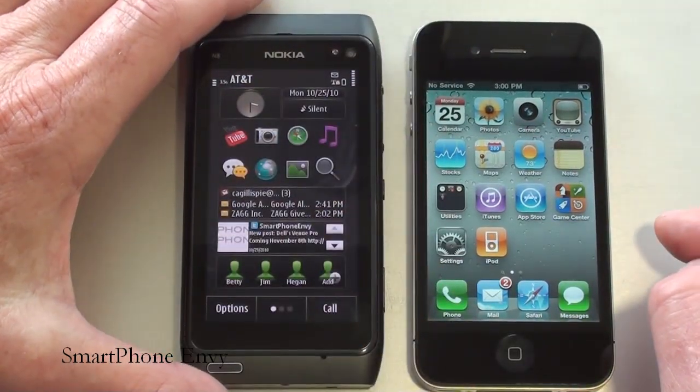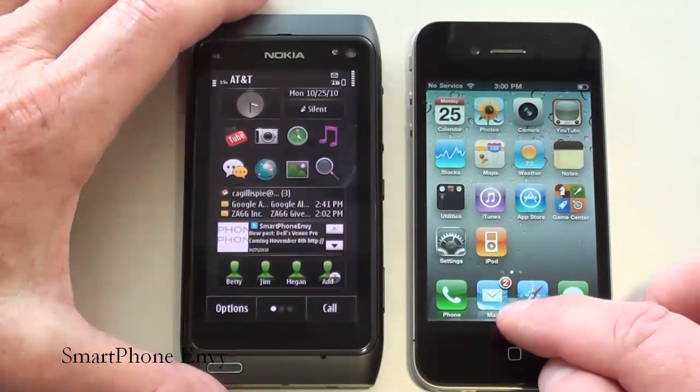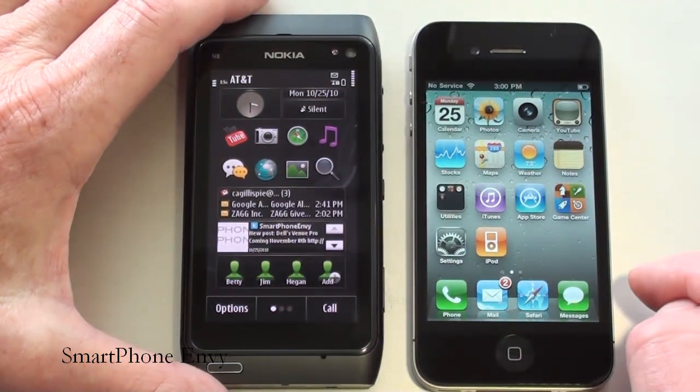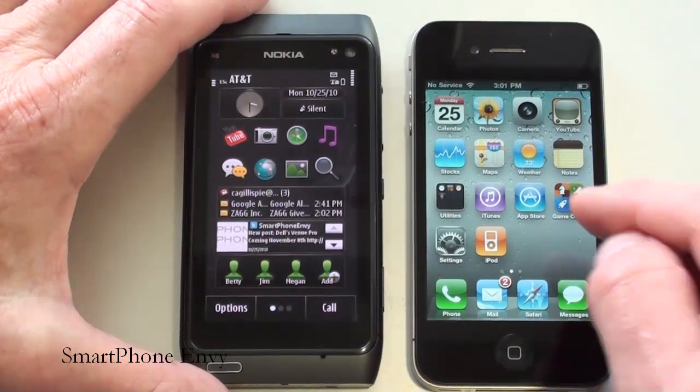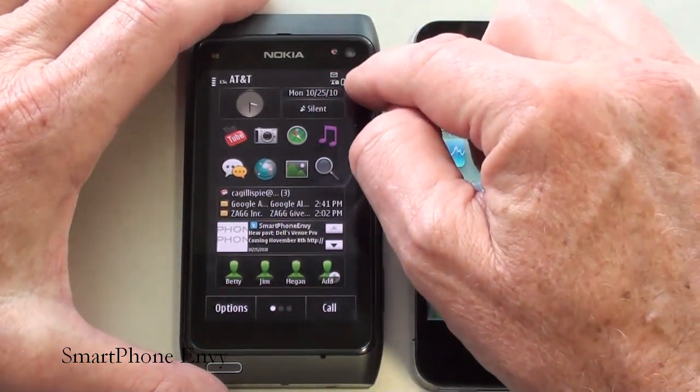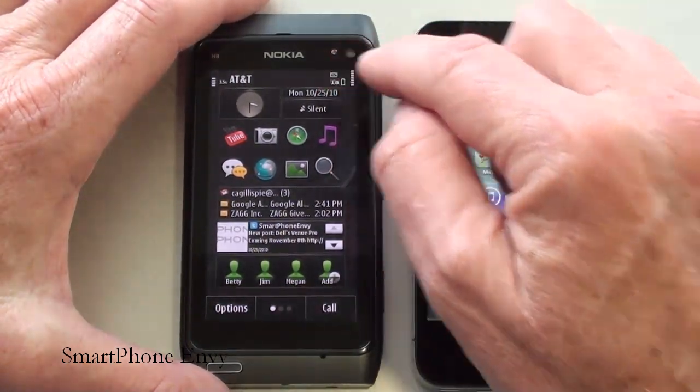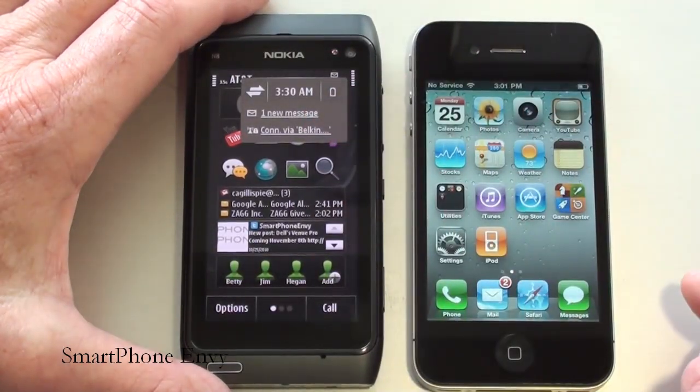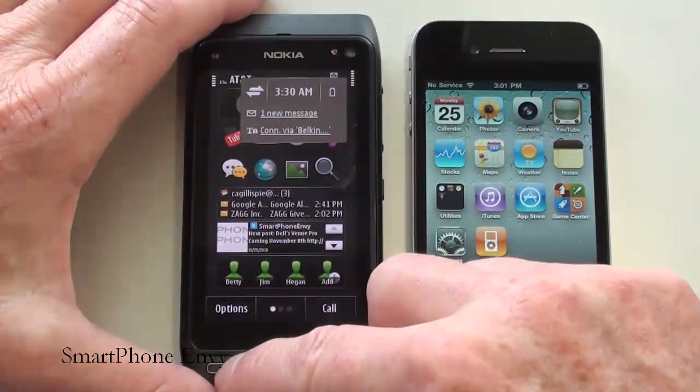Both of the phones have notifications. On the iPhone 4, you can see down here I have 2 emails, or Gmails, that I haven't read yet. And on the N8, it's going to be up here in the upper right hand corner, and again if I tap on it you can see I have 1 new message that I haven't taken a look at yet.